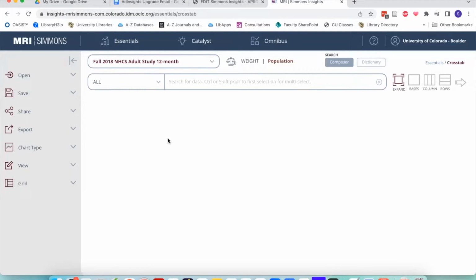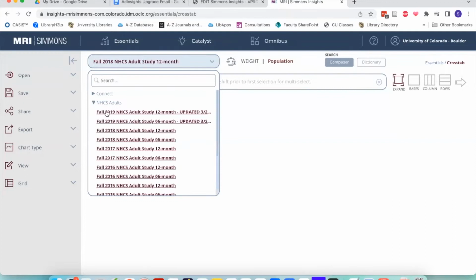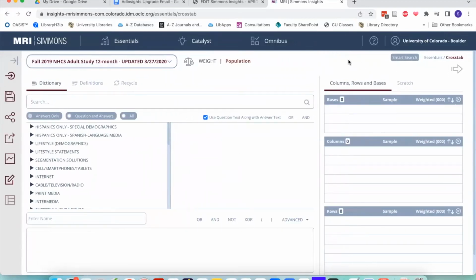So in Simmons, you'll likely come to this page and you'll want to double check that you're using the latest survey. So in the top left, where it says Fall 2018 NHCS, go ahead and click on NHCS Adults and find the latest 12-month survey. You'll notice the latest survey is usually a few years behind, and that's because we can only subscribe to data from a few years ago. You also want to change to the dictionary view, so click on the dictionary in the top right.